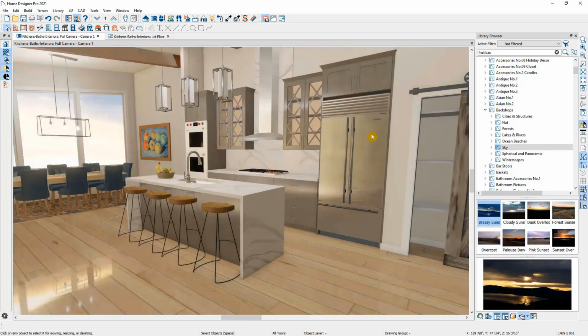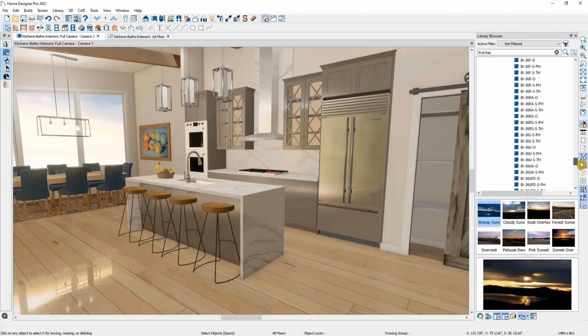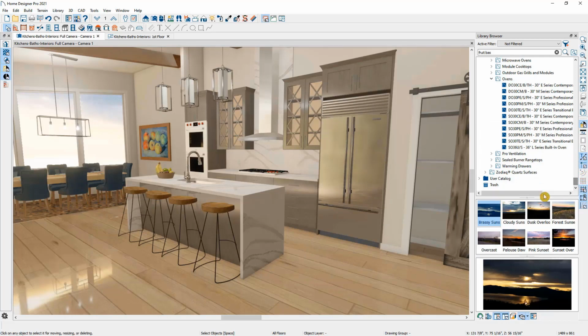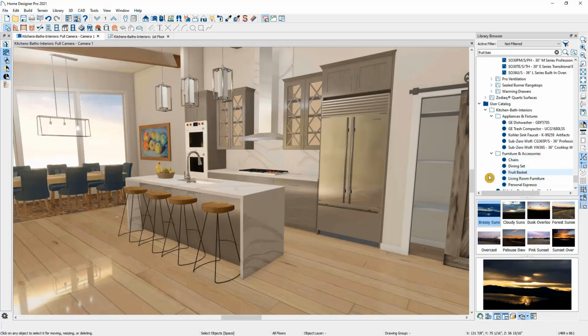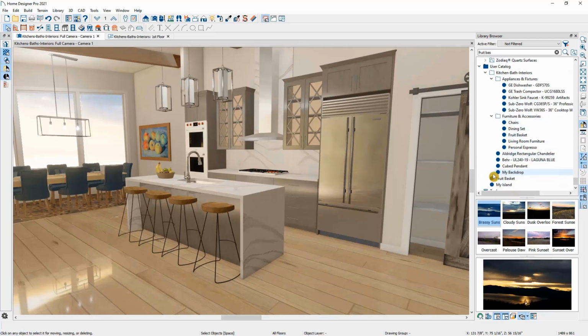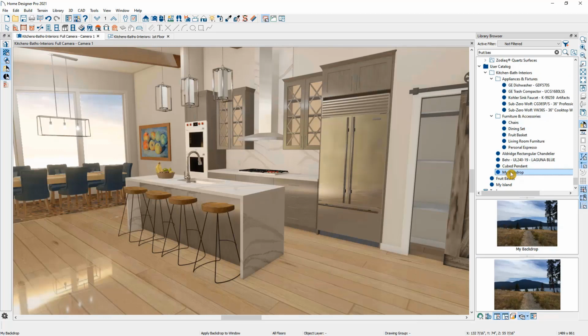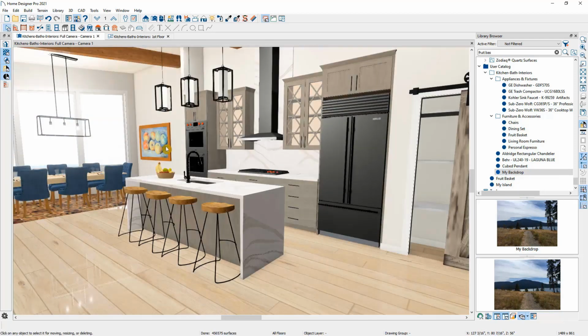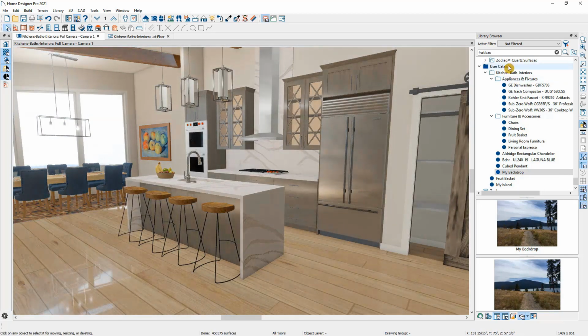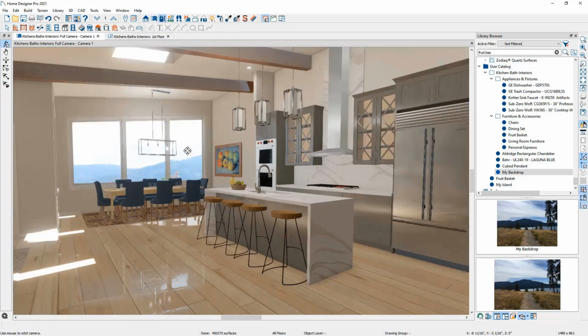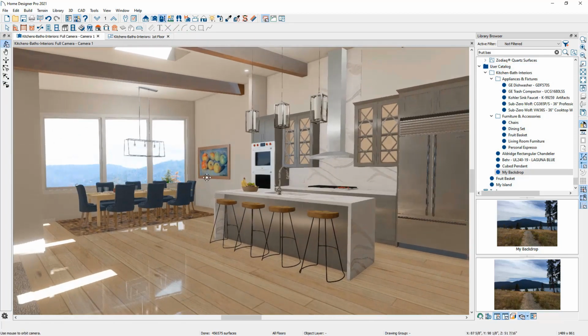And you can also take a picture of a scene and import it into the software and use it as a custom backdrop. So if you're building a house or adding an addition on to the house, you can see what different windows will look like. I already have a backdrop selected and I'm just going to click to place it. And more information on how to add a backdrop to your user catalog is available over at homedesignersoftware.com. So there you can see what looking out this window would look like.